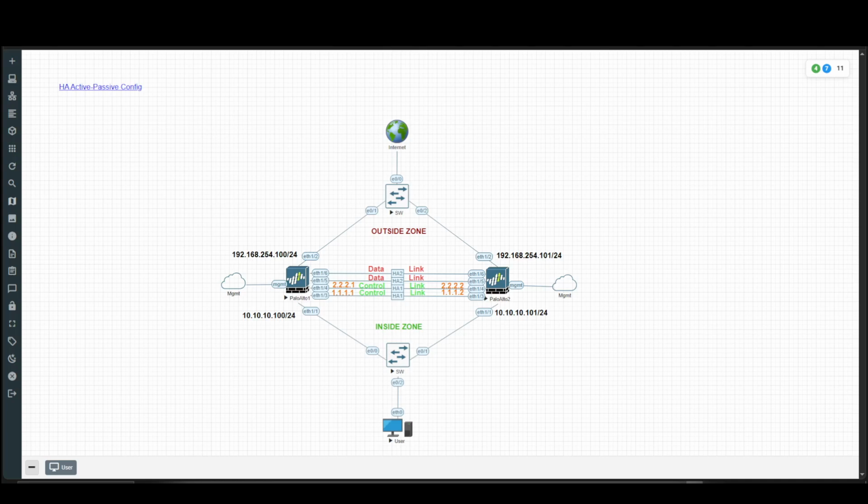An easy way to think about this is in an active passive HA, one firewall is active, handling all the traffic. The other is passive, waiting and synchronized. If the active firewall fails, the passive firewall takes over automatically.